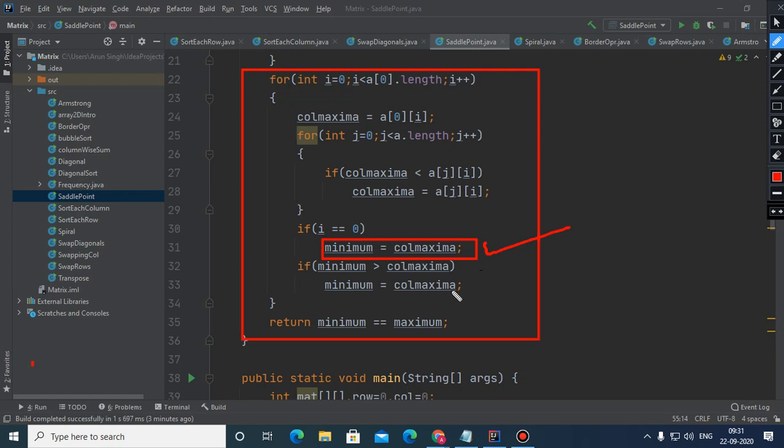But suppose you are not writing this and minimum is initially 0. Then 0 will never become more than any maximum value which is available for you for the different columns. In that case, minimum will remain 0. So that's why this statement is very important.